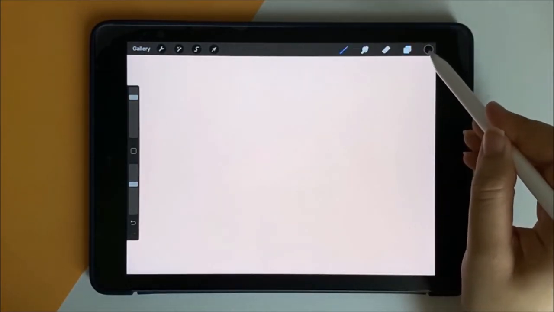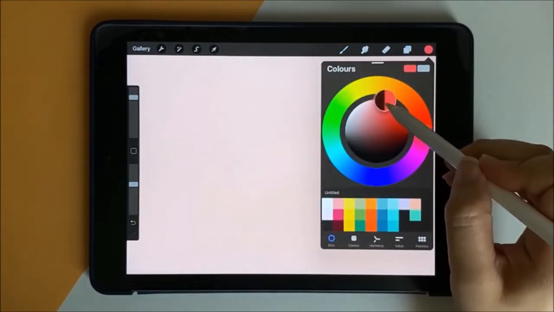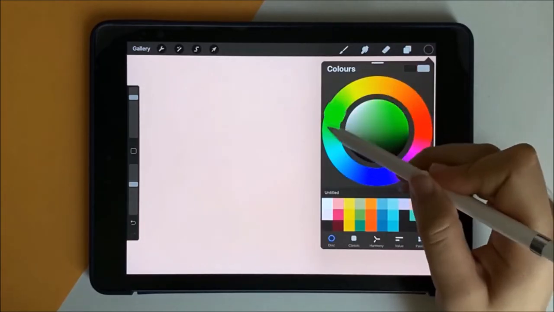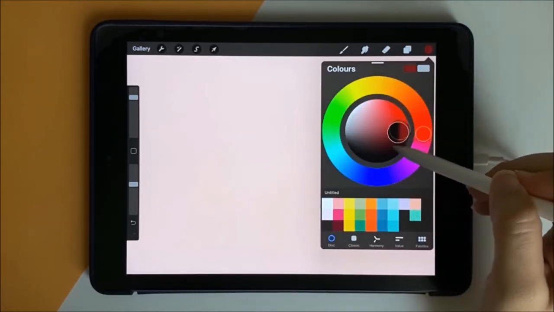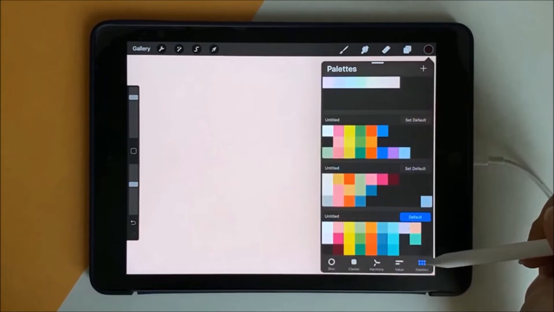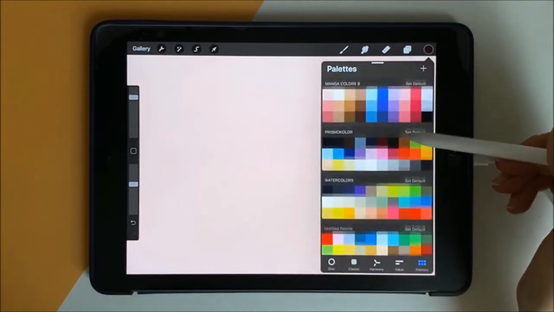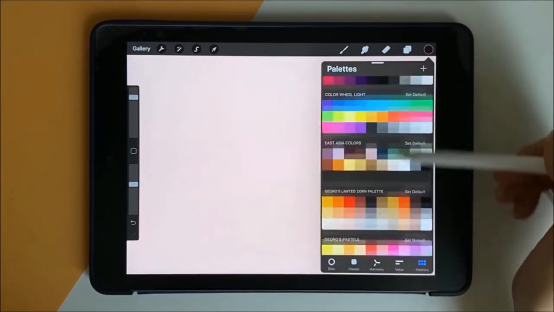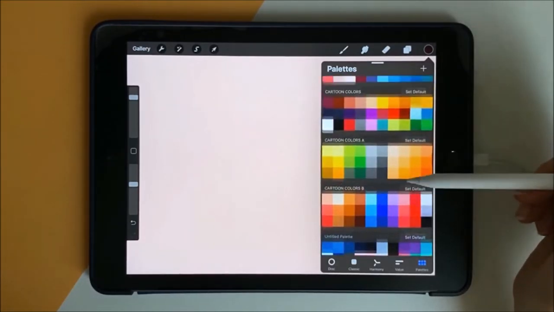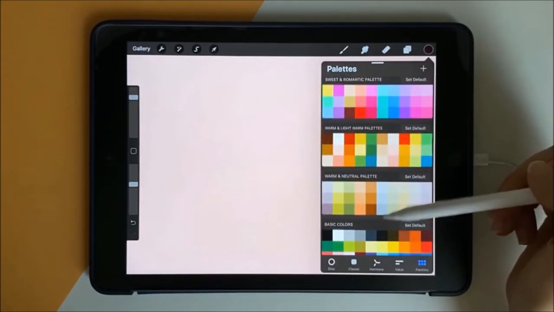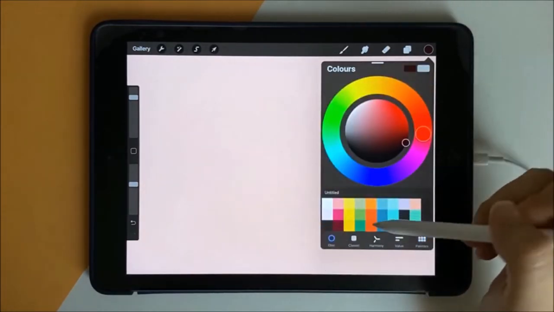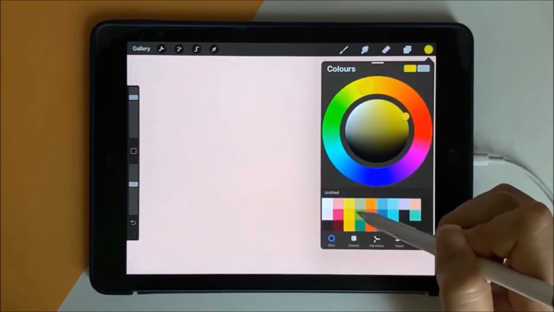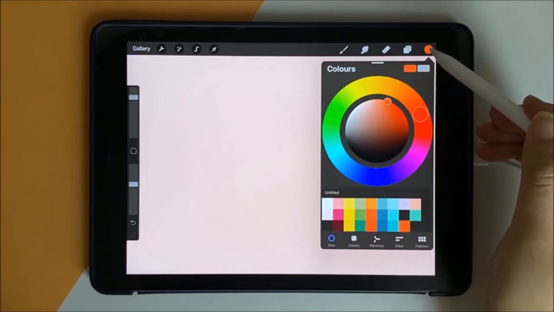And then lastly, there is the colors panel. So you can select whichever color you want to use from the color wheel, and they also have palettes where you can create your own or download pre-made palettes from the net. And this is helpful especially when you're working with a particular color theme, so you don't have to keep finding the colors again and again. You can just pick from the palette and use them.